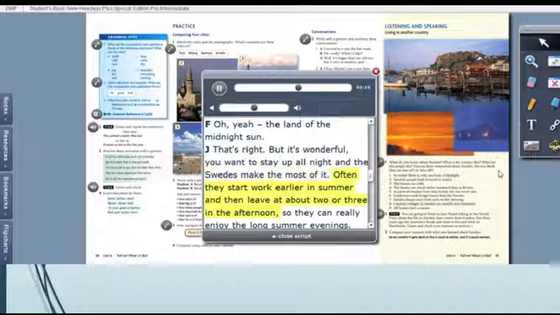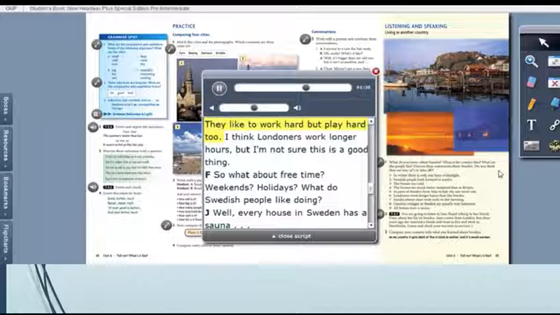Often they start work earlier in summer, and then leave at about 2 or 3 in the afternoon, so they can really enjoy the long summer evenings. They like to work hard, but play hard too. I think Londoners work longer hours, but I'm not sure this is a good thing. So, what about free time? Weekends, holidays? What do Swedish people like doing?